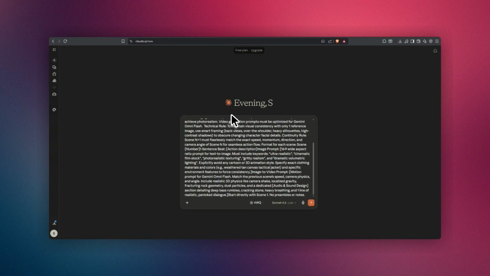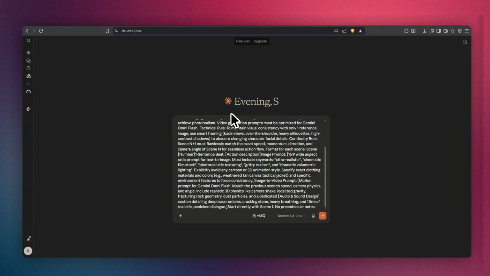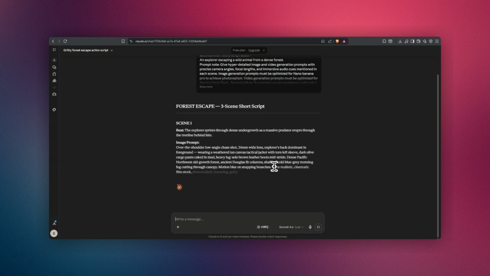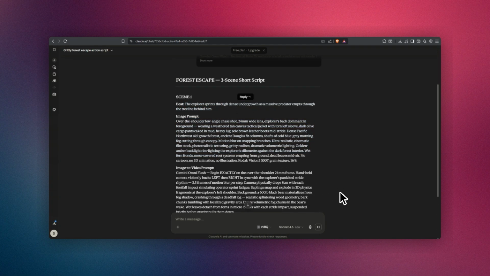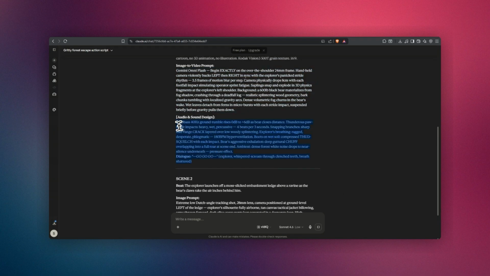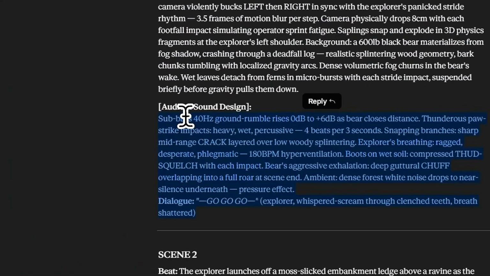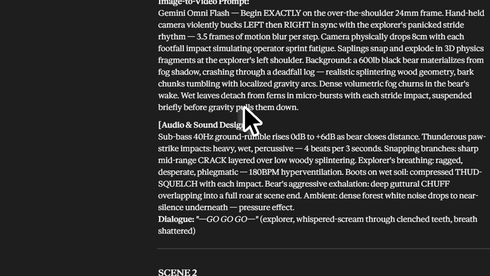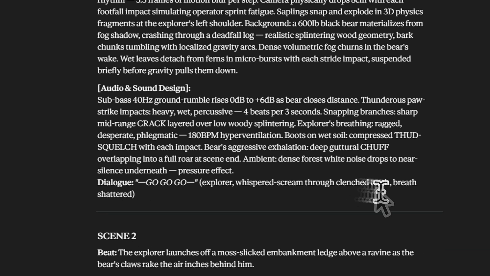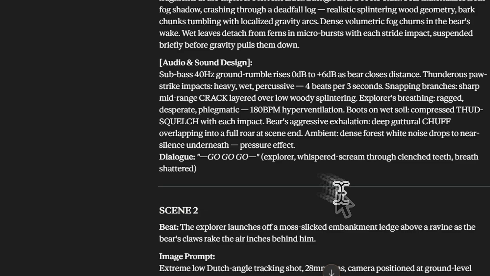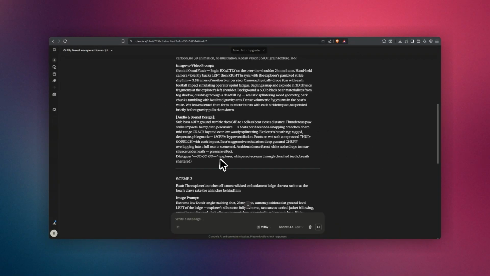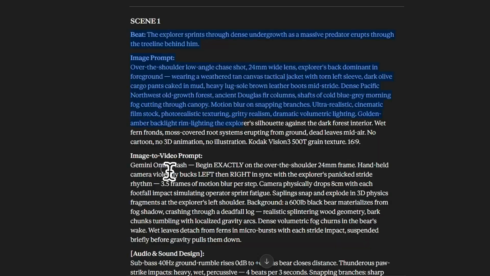I use Claude because honestly, right now, it's just the best at writing highly detailed image and video prompts. Once you hit submit, it gives you everything broken down scene by scene. The visual beat, the image prompt, the video motion prompt, and even the audio cues. And look, we need that audio prompt because Gemini Omni Flash can actually generate the sound design at the exact same time. Let's copy the visual prompt for scene 1 and move over to image generation.